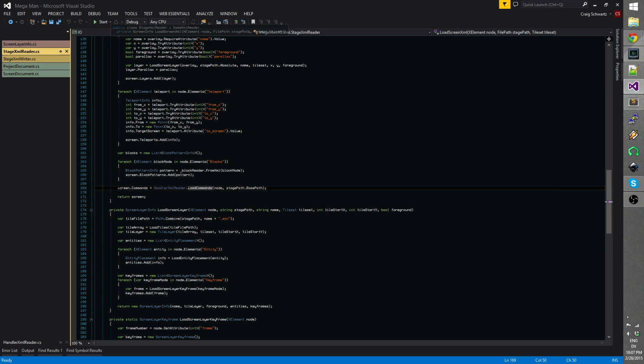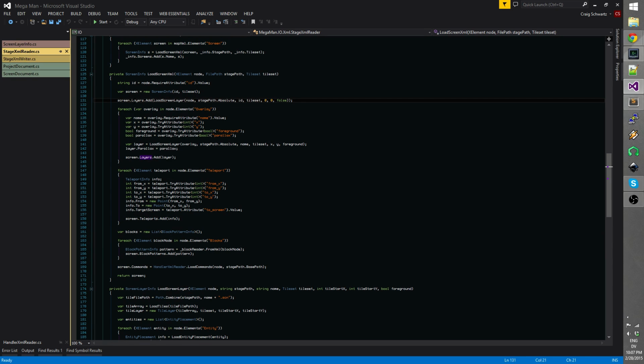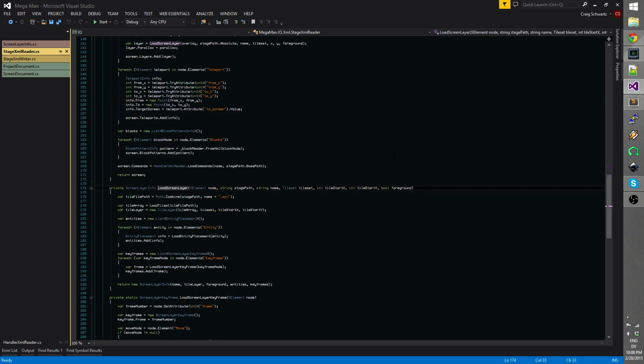So it loaded commands that way, but then what about the layers? Or where do the entities for the base layer come from? That's the good question. Screen layers add, load screen layer for the first one. That's correct. There.